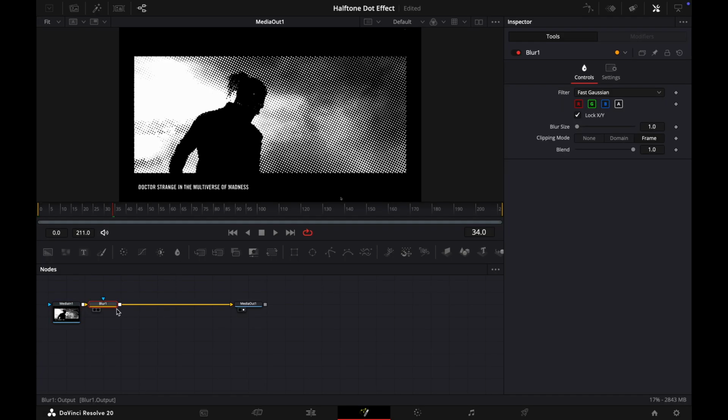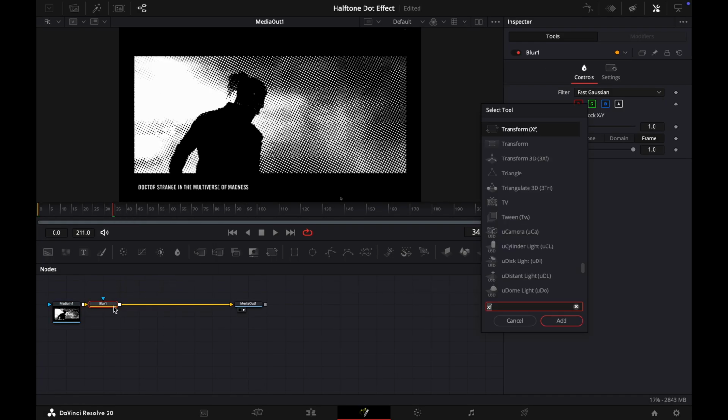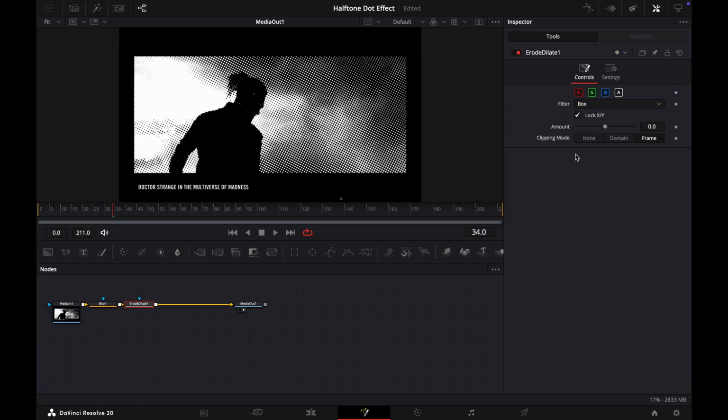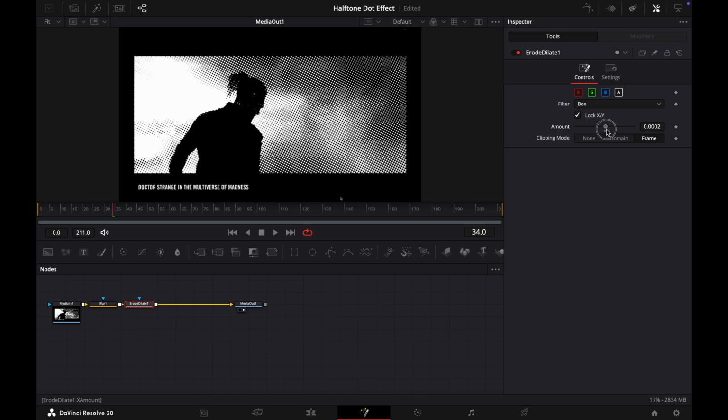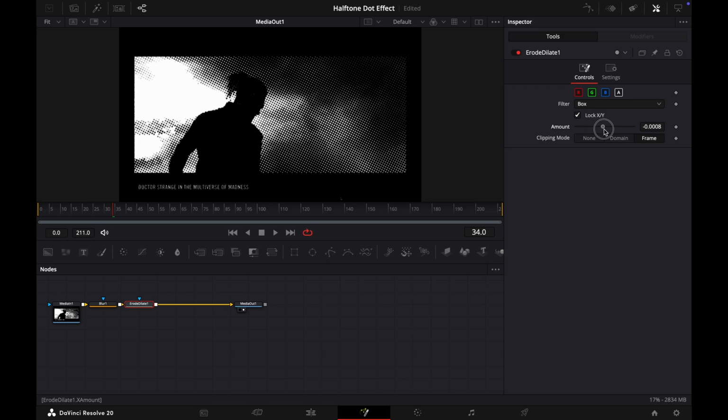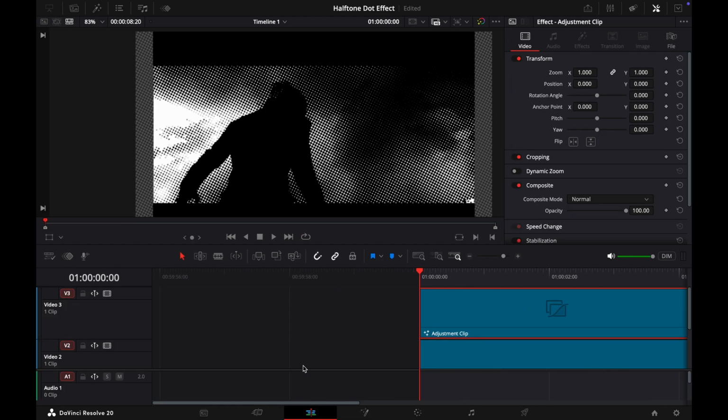Now add a blur node and then add an erode dilate node and change the amount to around minus 0.008 or something like that, whatever suits your video clip. Now back to the edit page and let's check how our footage is going to look.